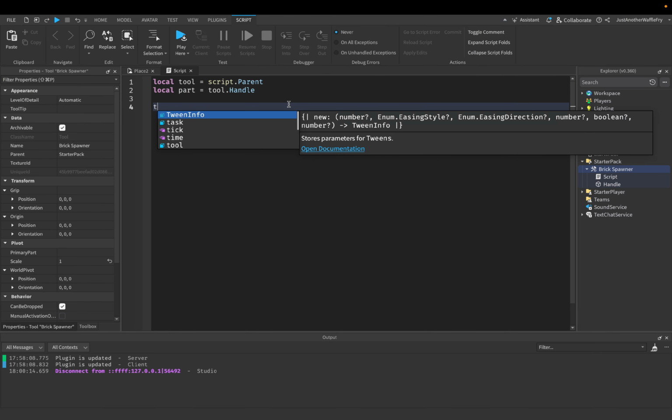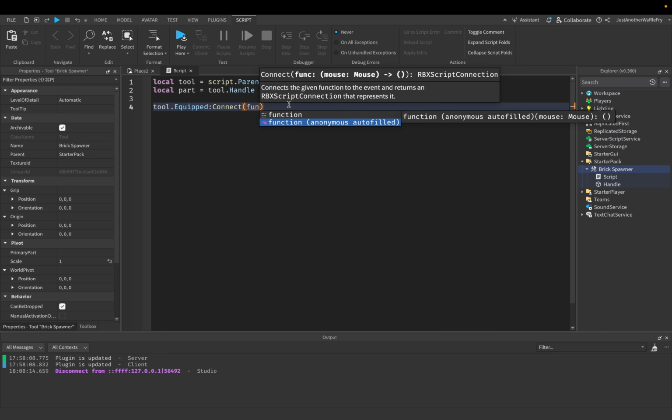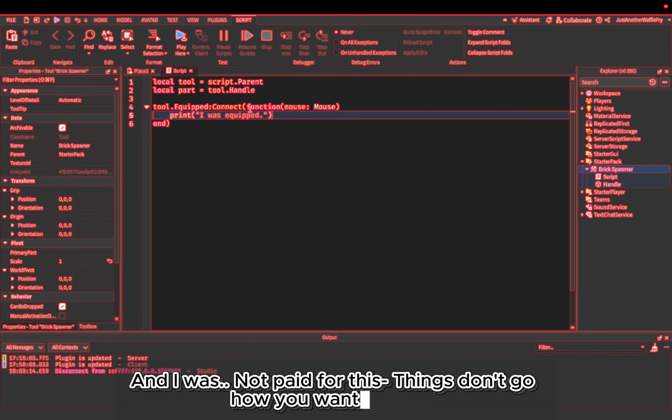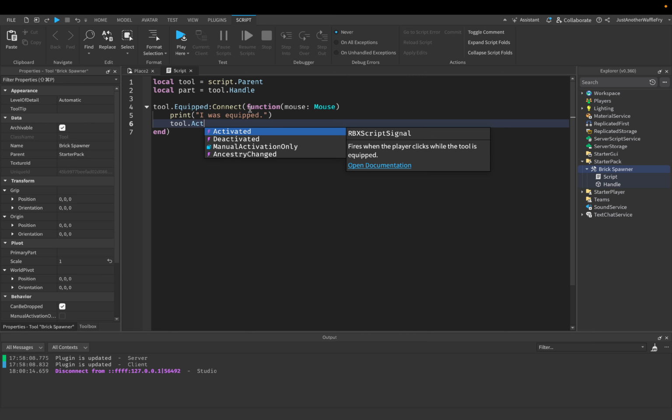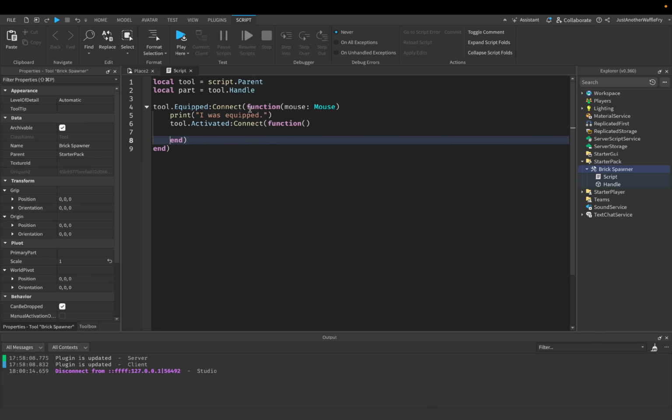Now we're going to do tool.Equipped:Connect(function), and that is going to give us a function that will connect when the tool is equipped by the player. So just to show you, I will do print("I was equipped"). There we go. All right, so next what we're going to do is tool.Activated:Connect(function). So what this is going to do is when the tool is actually clicked or activated, it is going to run the inside of this.